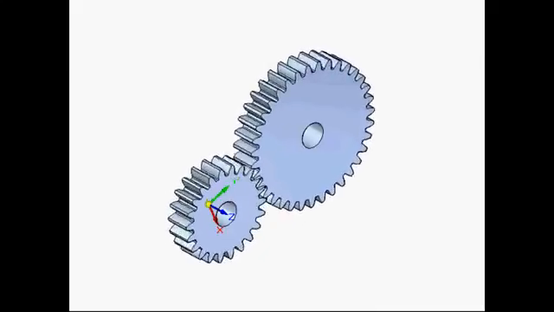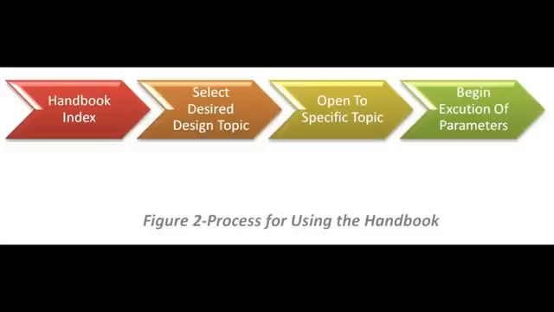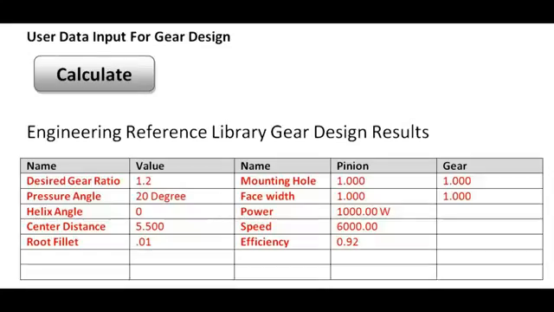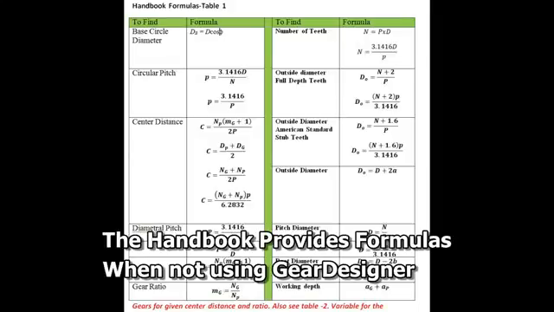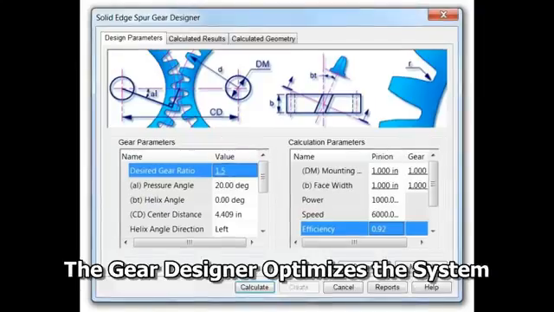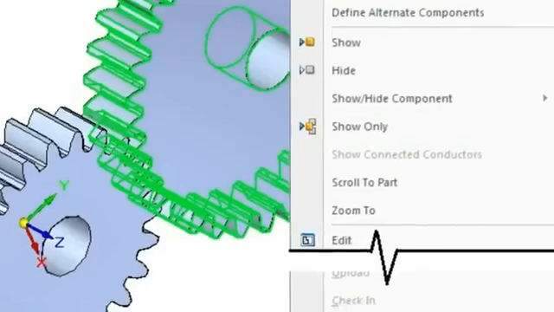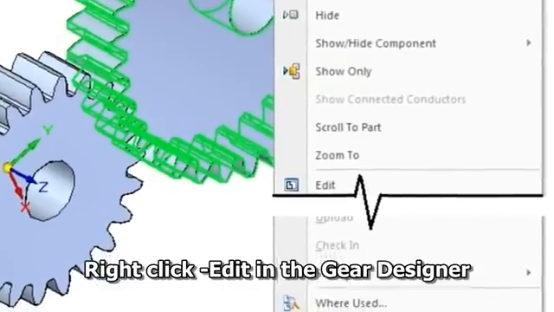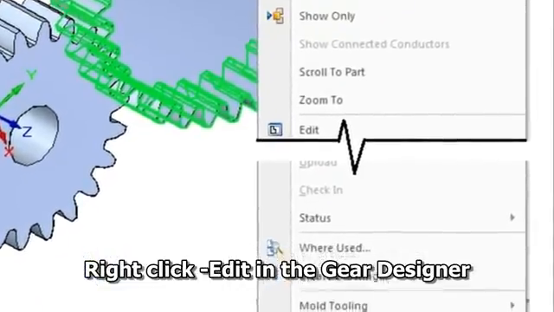If we were to use the machinery handbook, we would go in, we would look up information in the index. We would then do the calculations by hand using a variety of formulas. These formulas are standard ways that allow designers to provide the proper gear form, tooth form. In Solid Edge, the gear designer provides us with the shortcut in design.